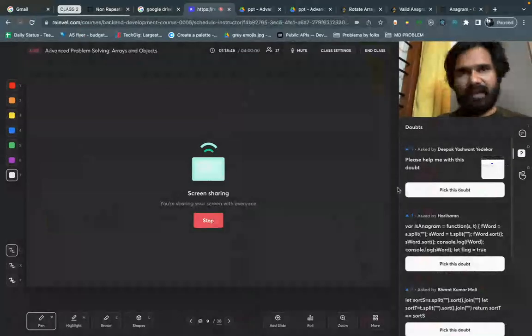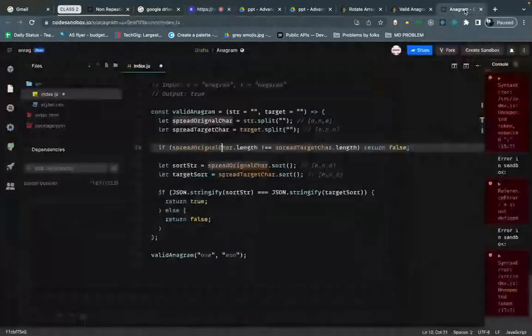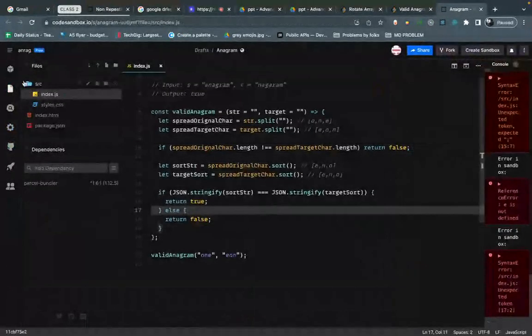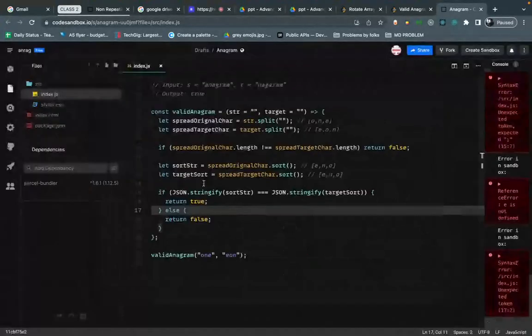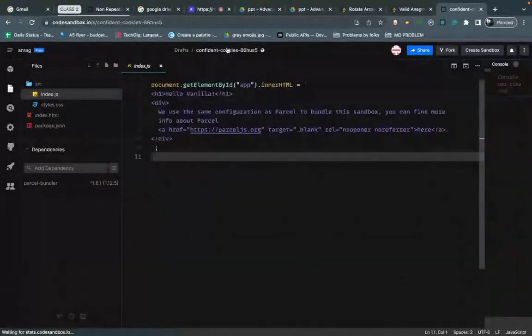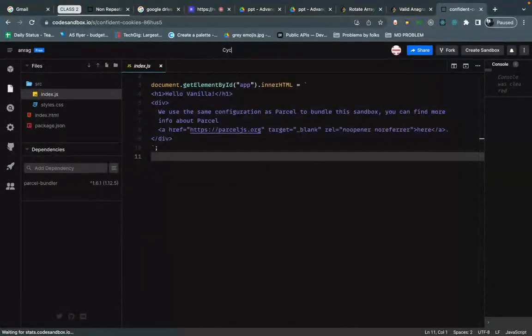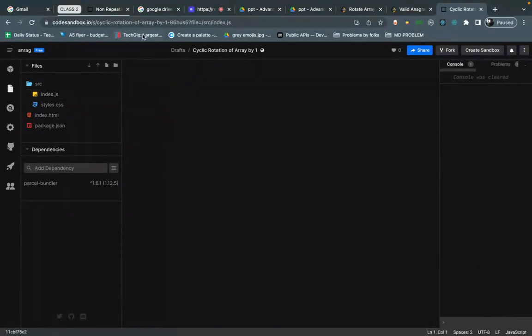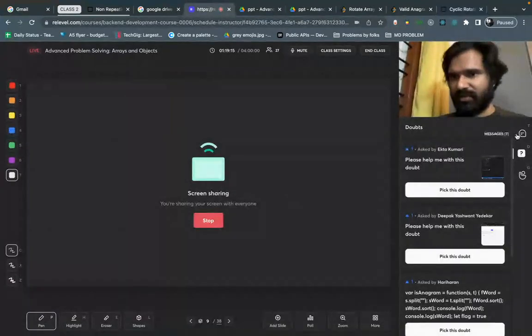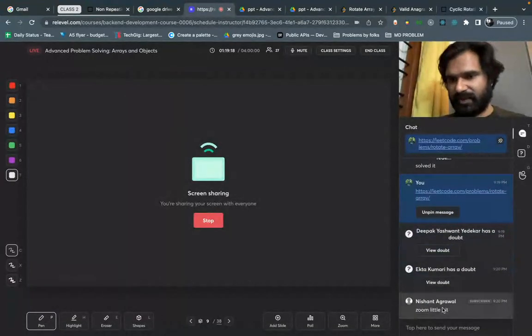So now everyone please focus here. I am gonna solve this problem for you. File new, sandbox, vanilla JS, cyclic rotation of array by one. Okay, so I'm starting it. People, you can focus.